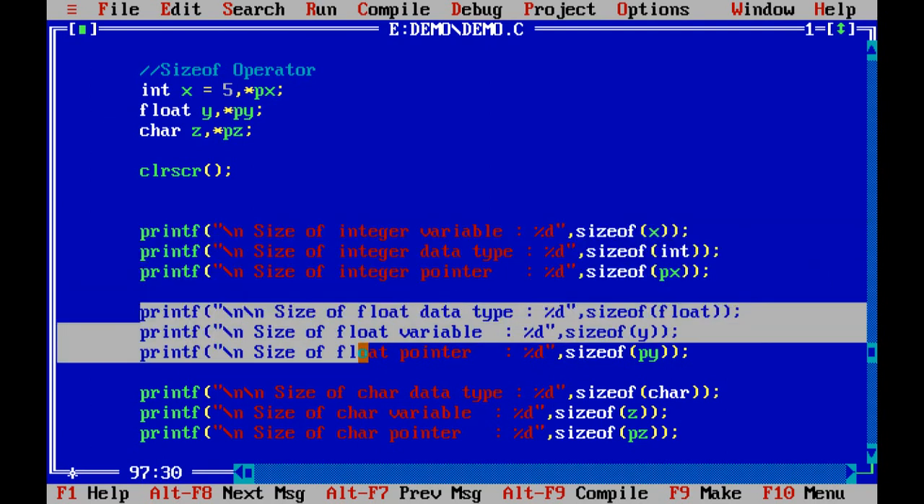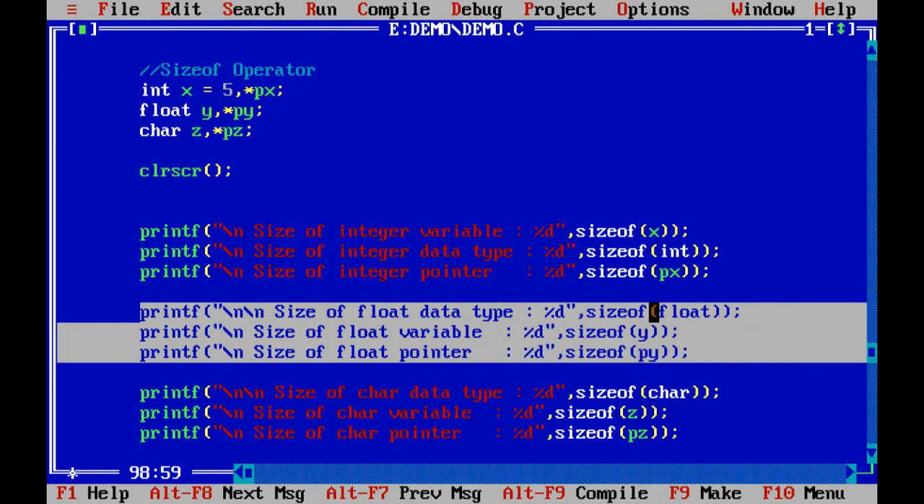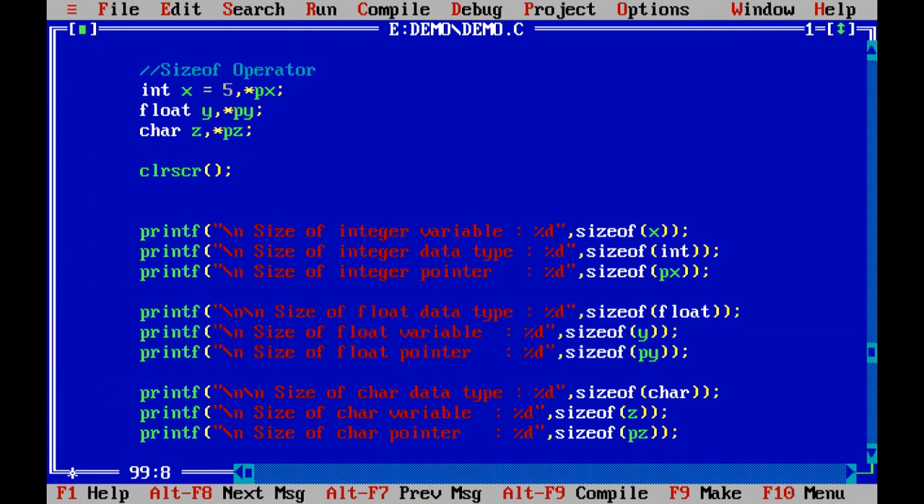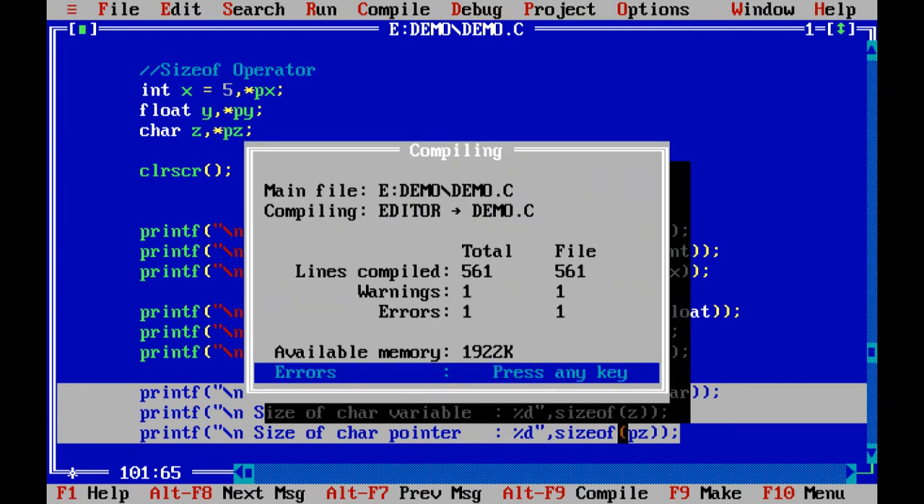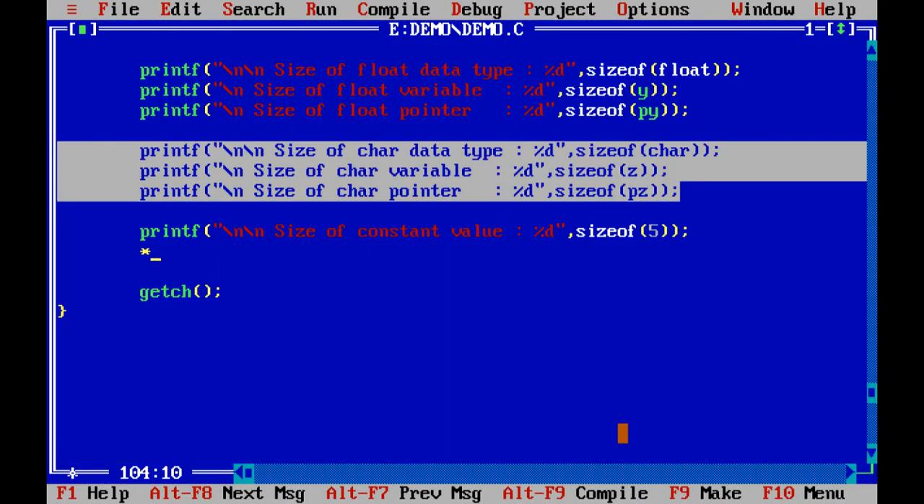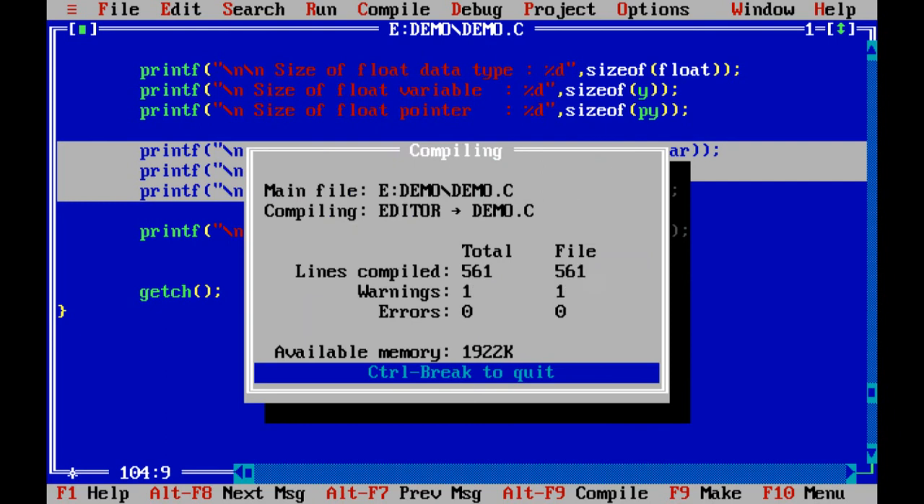Similarly I have repeated the same 3 statements, but here the data type is float variable, float data type, and float pointer. Similarly here the same 3 statements, but the data type is character variable, and character pointer. Let's see the output of this. Yes, here I will put this in a comment.